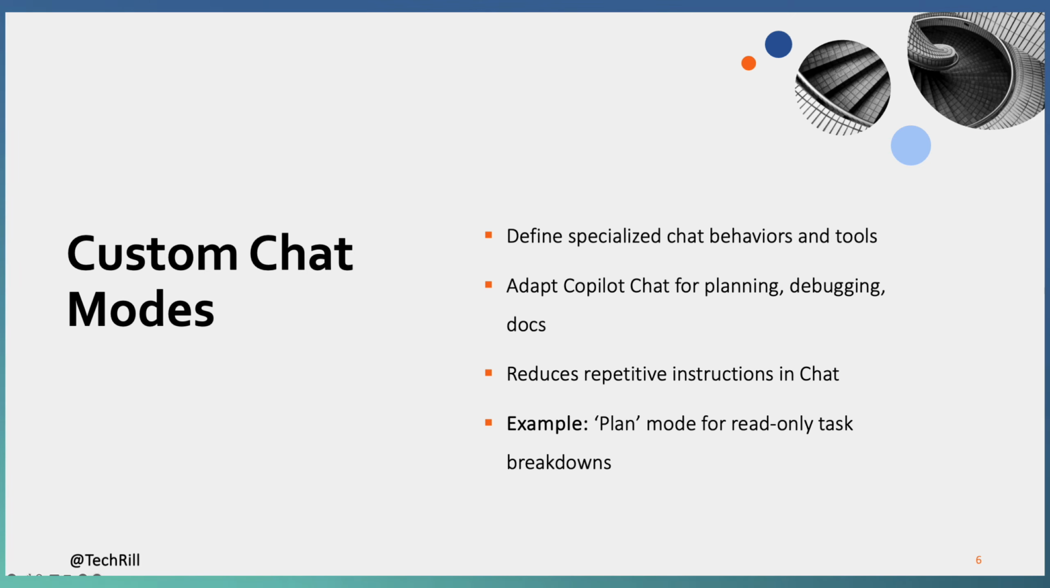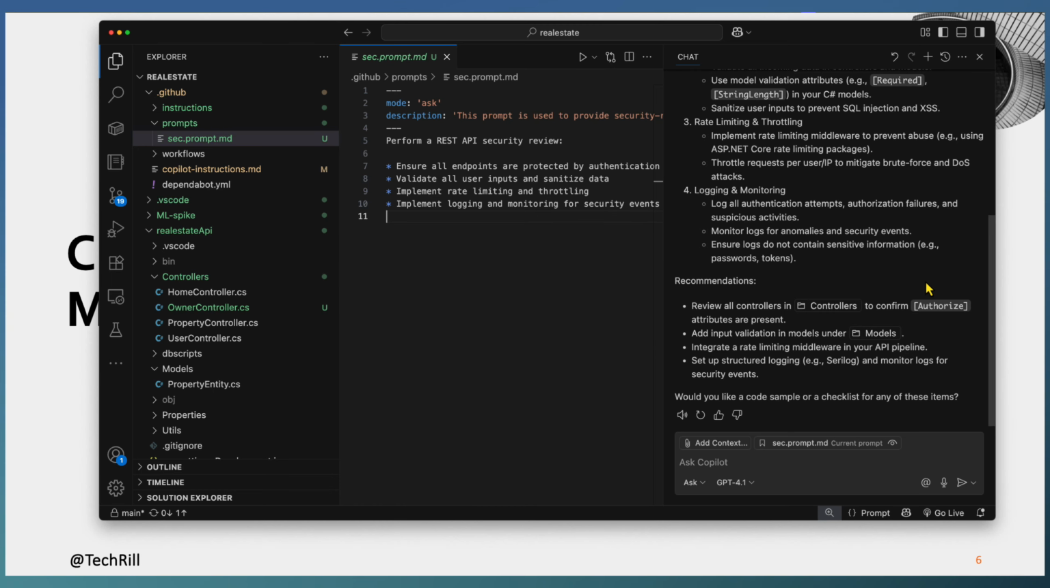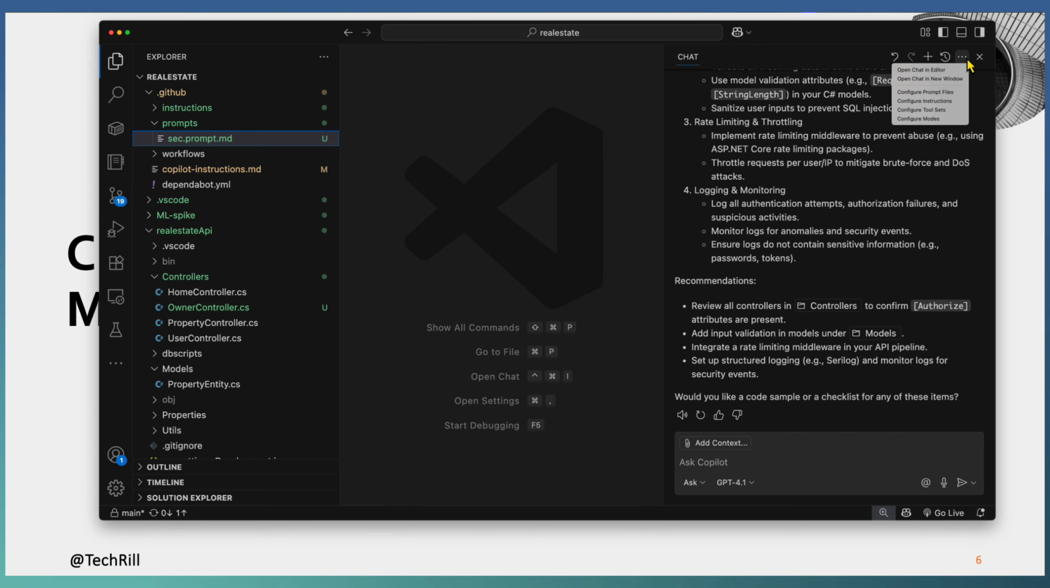For sample chat modes, refer to the awesome GitHub Copilot repository, which was discussed in yesterday's short, or look at the description for more details on the awesome Copilot repo, where you can see the custom prompt instructions, scoped instruction, and the chat modes.